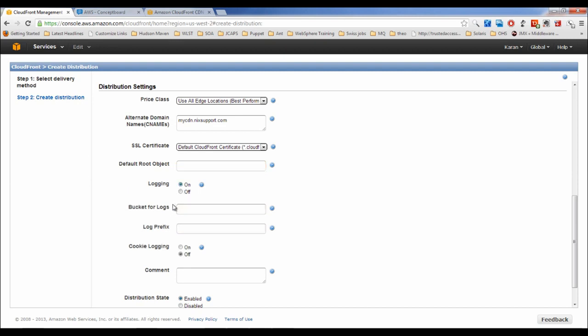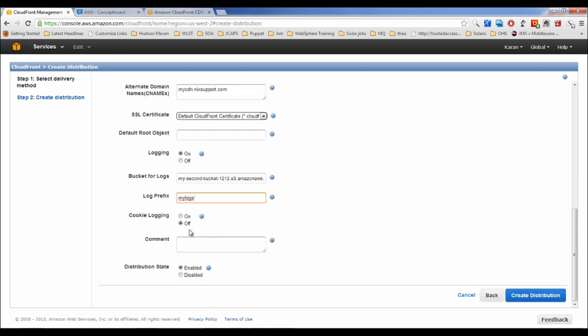Logging on or off. Whenever you access your CloudFront, access logs will be generated, and these logs are industry standard W3C compliant, so you can use any third-party log analysis tool, for example Splunk, to view or analyze these logs. Where do you want to save those logs? Let's say save it in this particular bucket, and you have to specify a prefix also, my logs. Cookie logging off, comment, no comments, and distribution state enabled. Let's deploy the distribution.